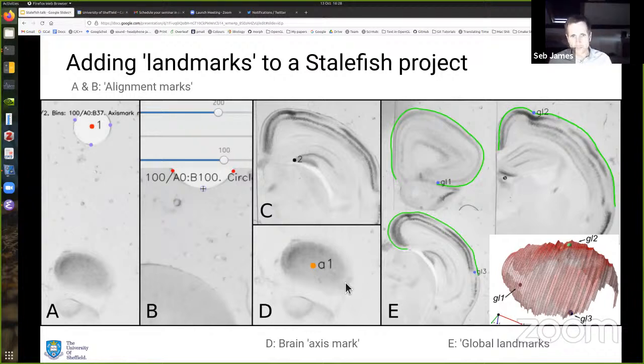This image shows the axis marks that I've already talked about, the needle alignment marks rather, and this orange point here is how you define that user-defined brain axis in the image. So you apply that mark on the image, and that says where the end of the brain axis is.